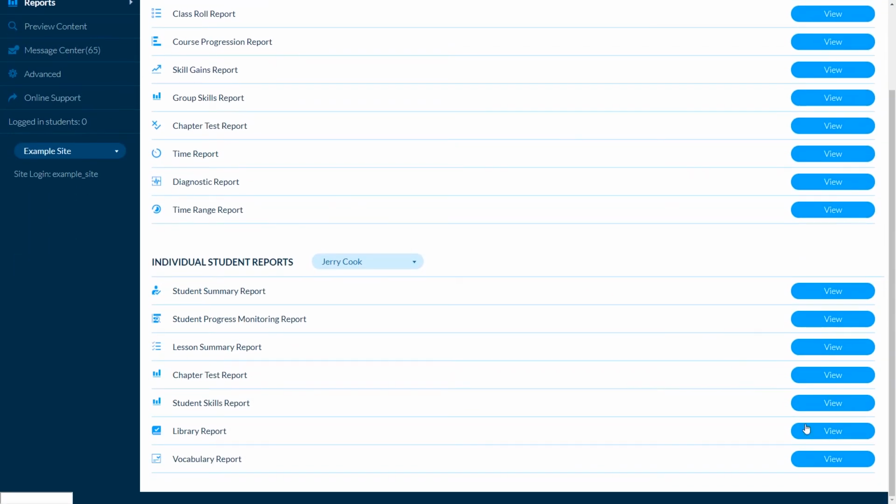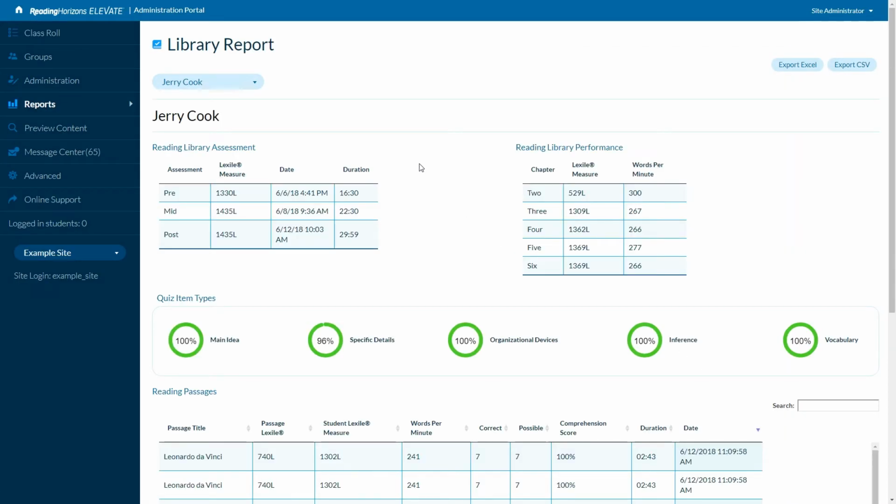The library report shows you data related to the reading library. At the top left of the report, a Lexile reader measure is displayed for each time the student took the reading library assessment, as well as the date and duration of the assessment. To the right is shown a complementary Lexile measure that is assigned based on a student's performance on the reading passages and quizzes in each chapter of the lesson sequence.